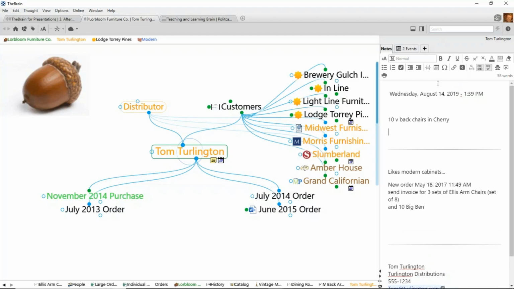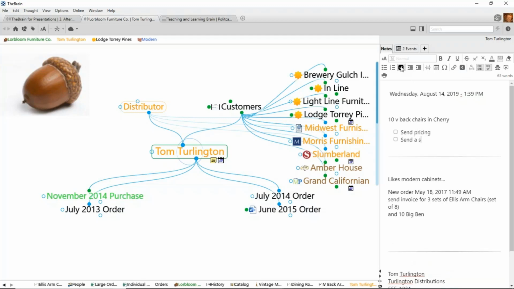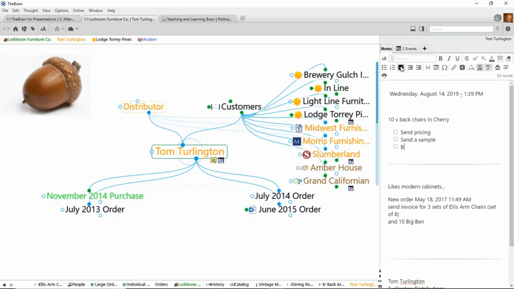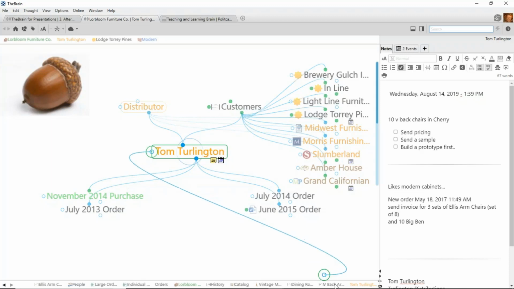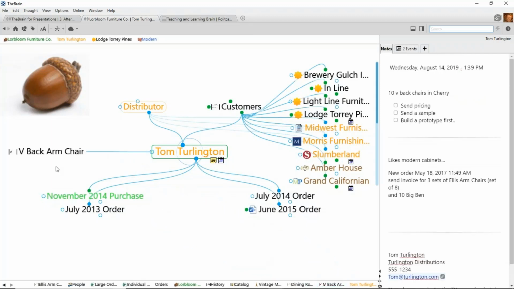I need to make a little checklist for myself. So I'll add a checklist: send pricing, send a sample, and build a prototype first. So a few notes for myself to when I revisit this particular thought, and I'm going to link this thought to that V-back armchair. So if I'm sitting down and reviewing my brain of recent activity that I've had with clients, I get to Tom Turlington's thought.